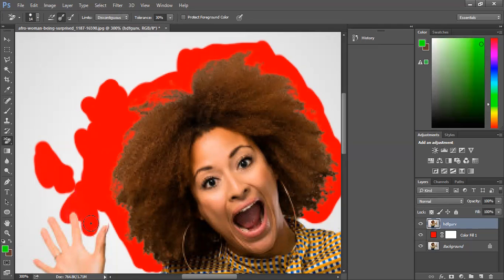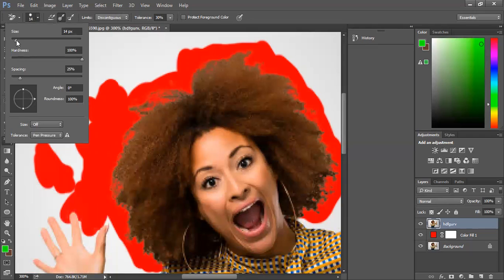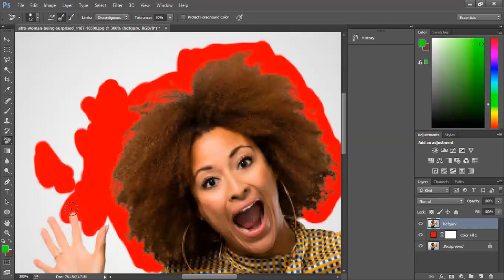I think the distance is too big. Let me reduce the eraser size. This is the eraser. If you want to increase the size, you come here and increase it to be big. But I want to use the small eraser, so I will erase with the small one. Click the background color and begin to erase.